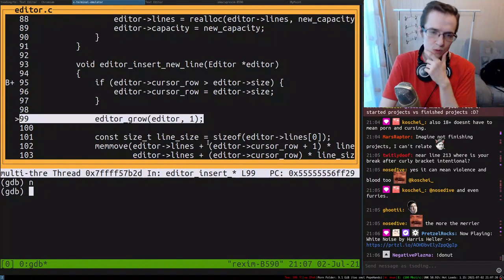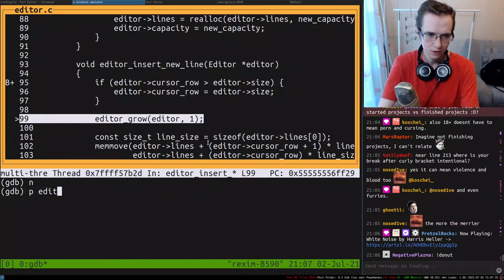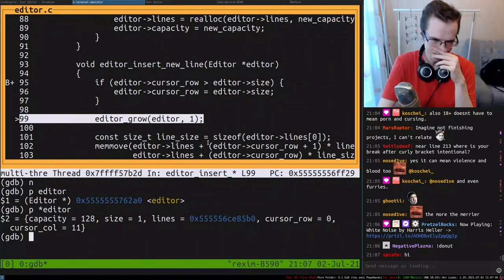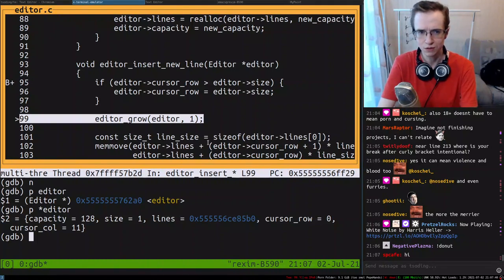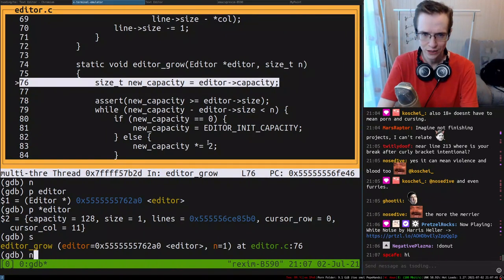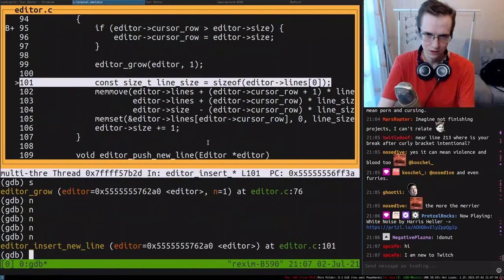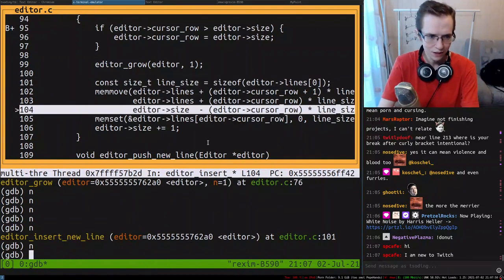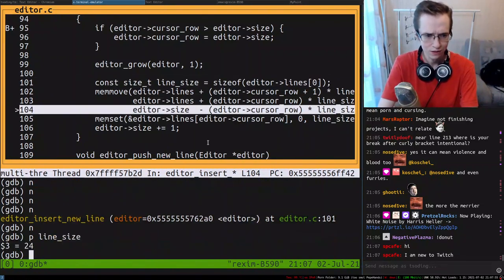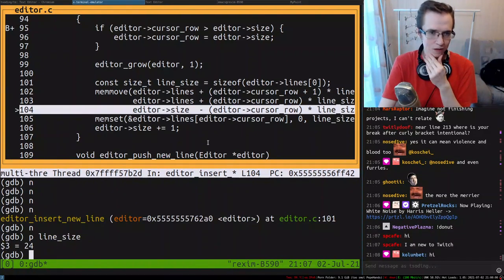Okay, so a row is greater, we don't have to modify it. If I take a look at the editor, do we have anything already grown in the editor? So what's the capacity? Capacity is actually quite big, so I don't think it's that big of a problem. But I can step into the editor grow anyway, right? So right now it's like nothing new, so we don't have to grow anything. Okay, so we calculate the line size. So here's the line size, 24. So this is the 24 bytes, which is totally fine, I suppose.